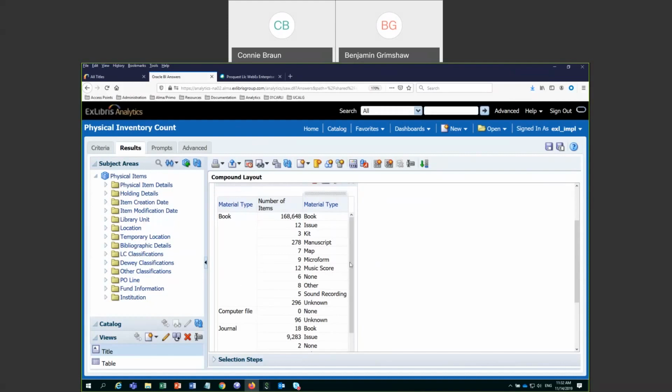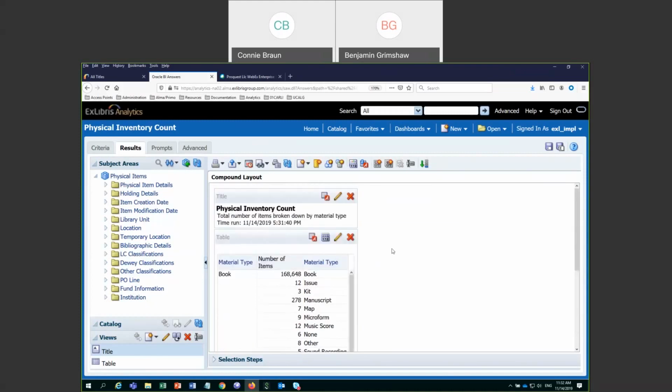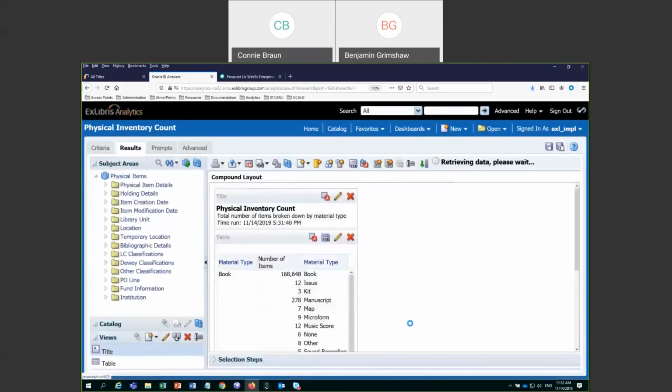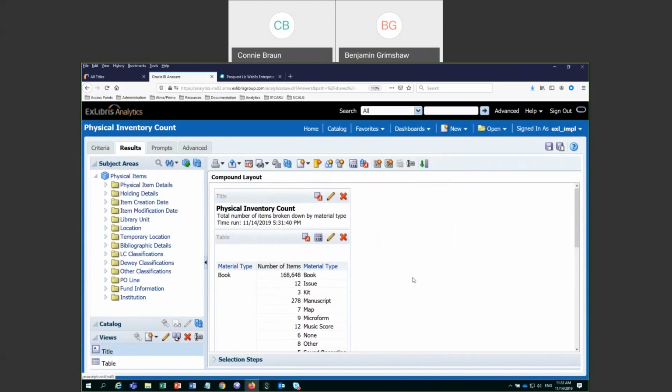Something else, though, to be taking note of, or several other things in this example, you can see now that I have a scroll bar over here at the far right and a scroll bar here in the middle. Personally, I find that frustrating, so there is a way for me to change that. So we have just the outer scroll bar, and I'm going to do that by going to this View Properties button. And I'm going to change the fixed headers with scrolling content to content paging. Click on OK, and then you'll see that we have just the outer scroll bar. That kind of thing can really just save a whole lot of frustration.